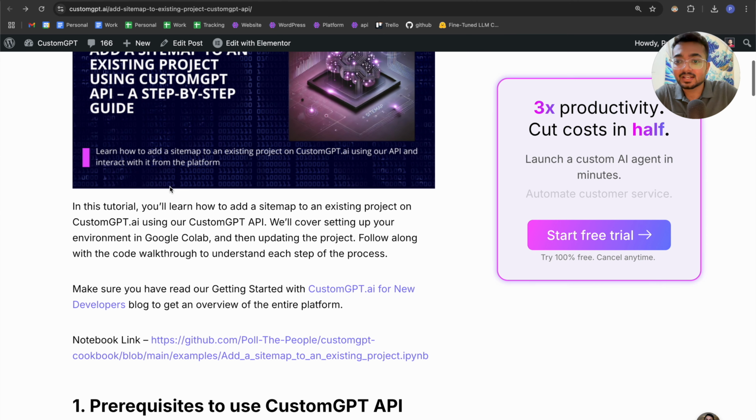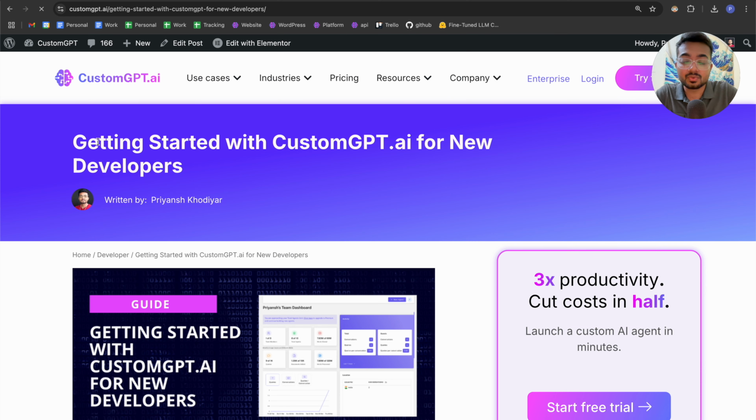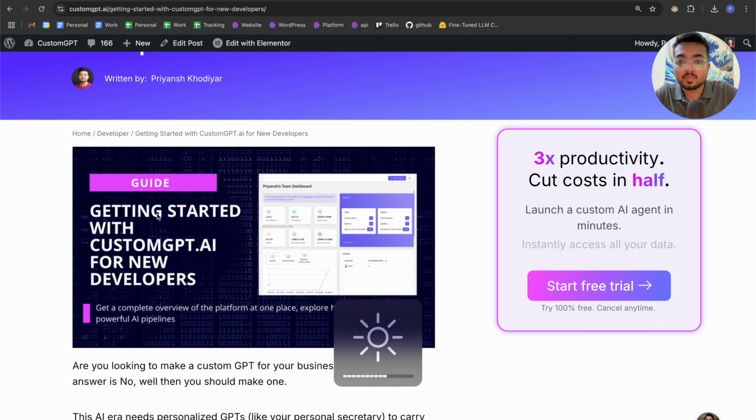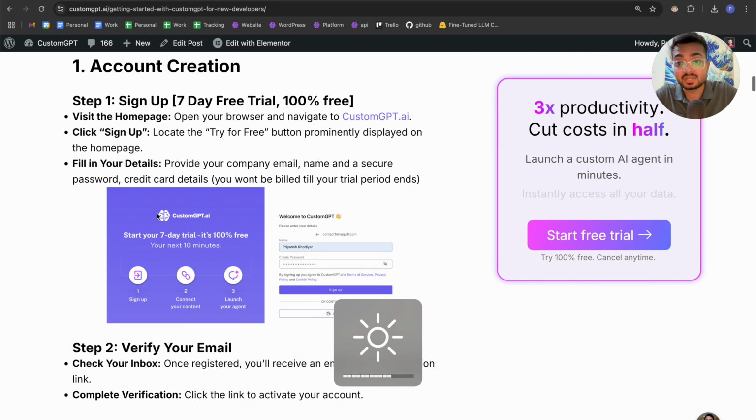Before we move on, there are some prerequisites that you must have read: our getting started with CustomGPT guide for new developers. So just click over here, you'll be redirected to this blog post, which will talk about all the functionalities that are present in the CustomGPT platform.